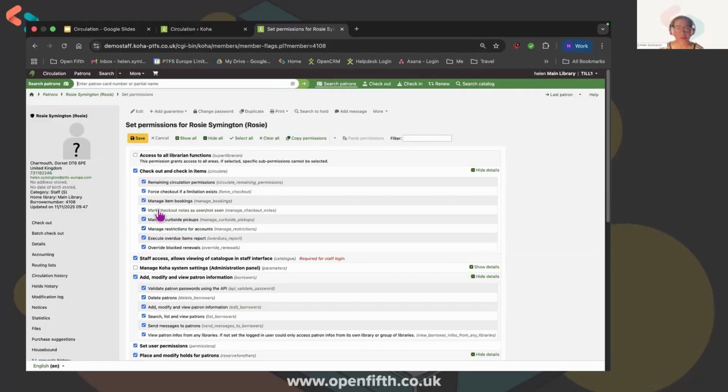And one of the things that I wanted to point out is things like override blocked renewals. So whenever I go in and start doing things, you're going to see that if a notification comes up, as a super librarian, I can override that, or as a staff member, I can override that. But you may not want all of your staff members to have that level of power. So you can stop that by unchecking the relevant boxes.